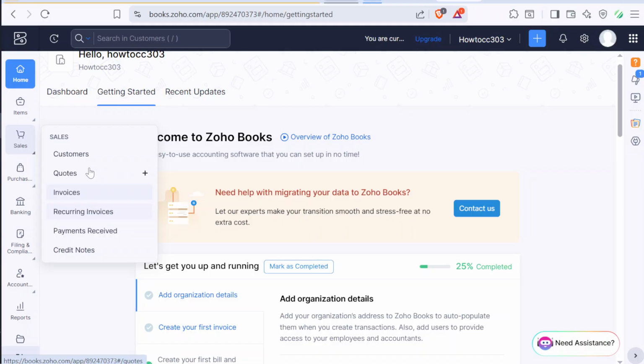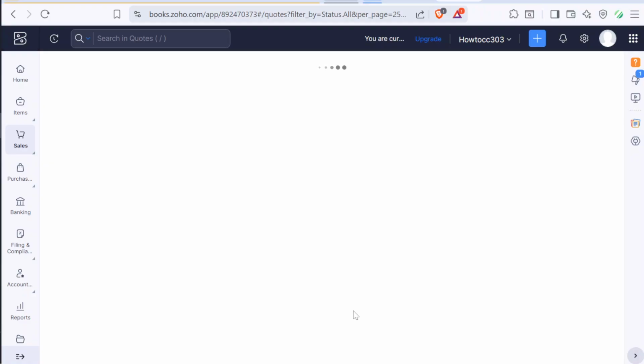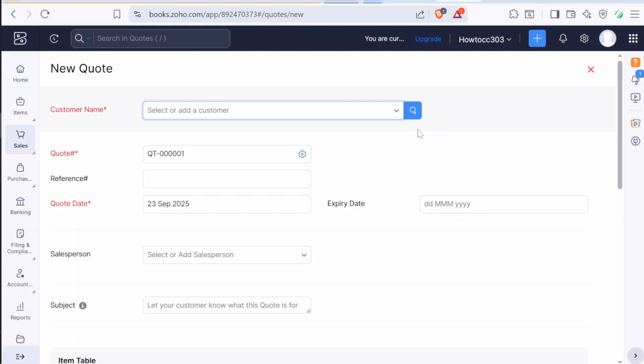Next, click on the Quotes option. Here you can create, manage, and review all your sales quotations. To make a new one, select Create New Quote. This will open a page where you can input all the necessary details for your quotation.